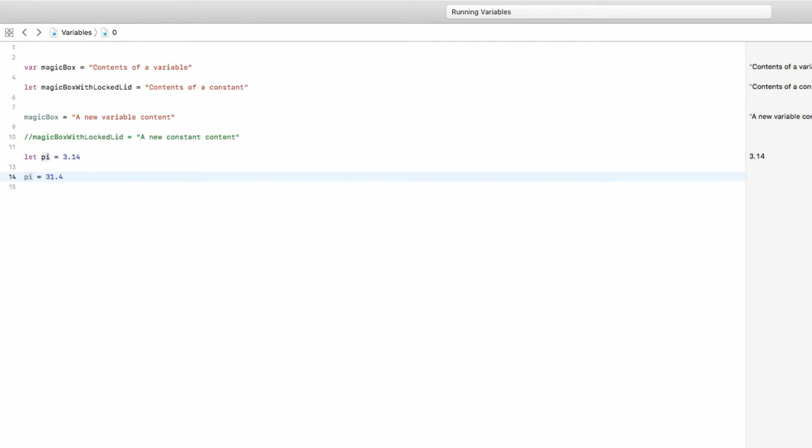Now if we uncomment this, we can see here where we try and change this constant, and in this example we've actually made a typo, we've put 31.4. It's blocking us from changing that constant and keeping us safe and secure in our code.